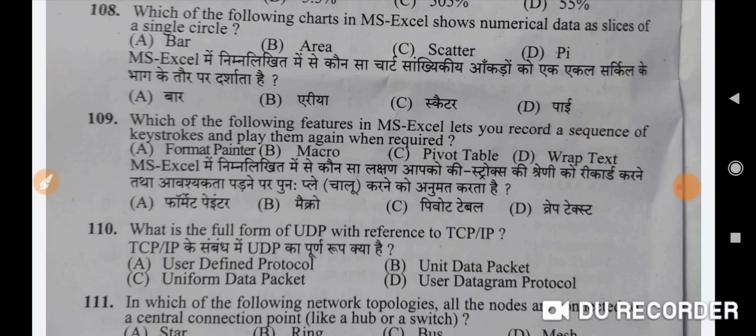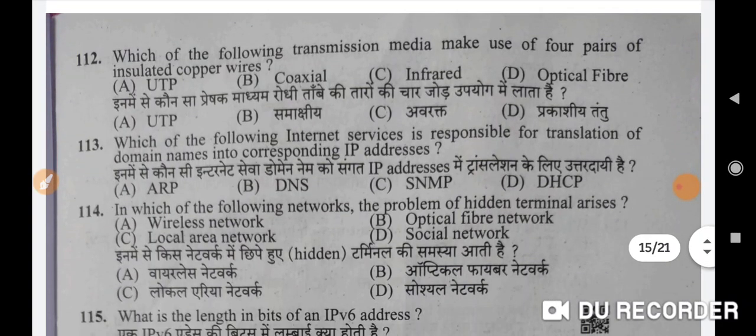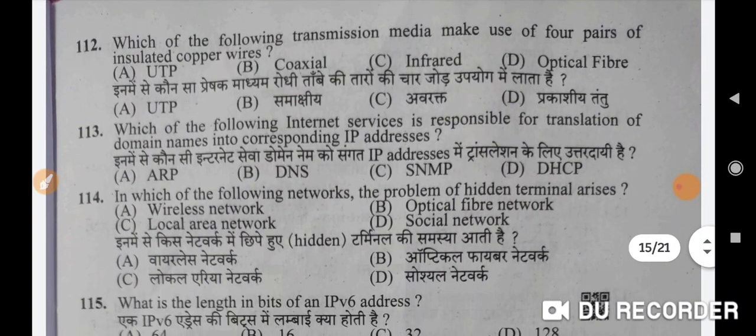Next is, what is the full form of UDP with reference to TCP/IP? Correct option is user datagram protocol. Next is, in which of the following network topologies all the nodes are connected to a central connection point like a hub or a switch? Correct option is star. Next is, which of the following transmission media make use of 4 pairs of insulated copper wires? Correct option is UTP.